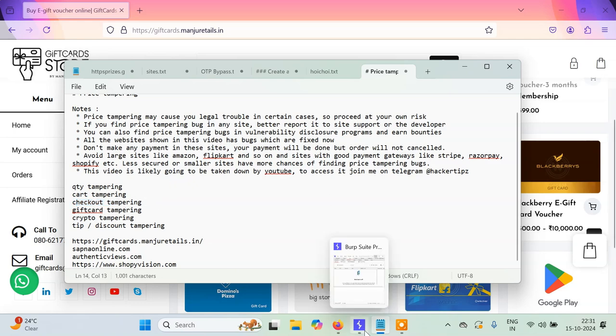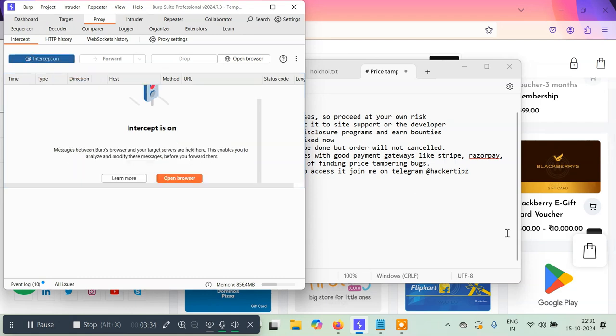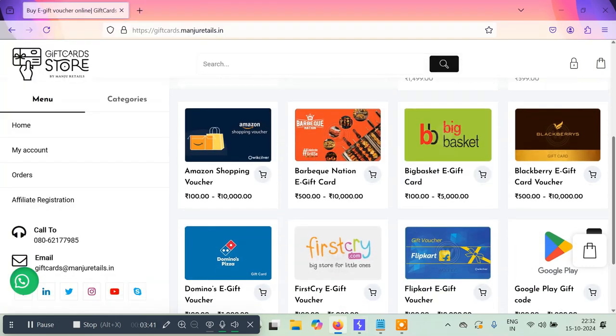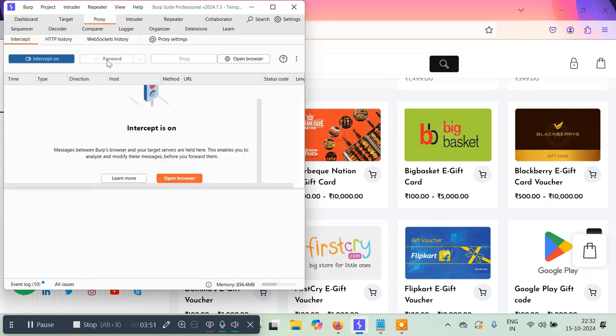So the first one you will try at the cart. To do this, you have to open your Burp Suite and turn on the intercept. We already have many tutorials on how to use Burp Suite and intercept, so you can refer to those. We'll just focus on price tampering. Here I'll click on this add to cart button. Now when you click on this, a request will be made. If this is a GET request, just forward it. We are not looking for this one.